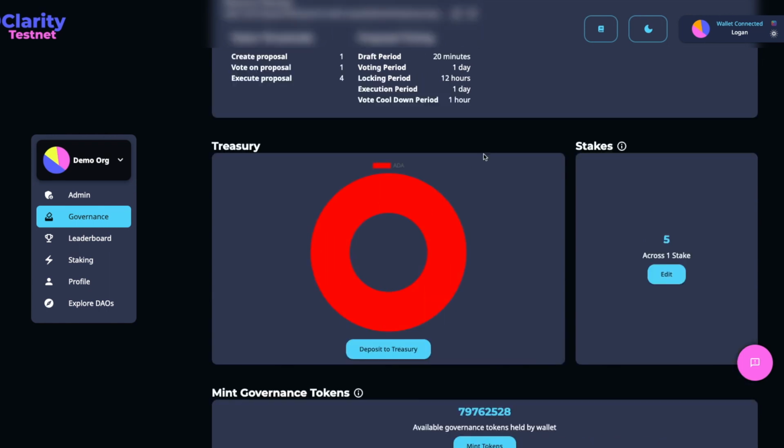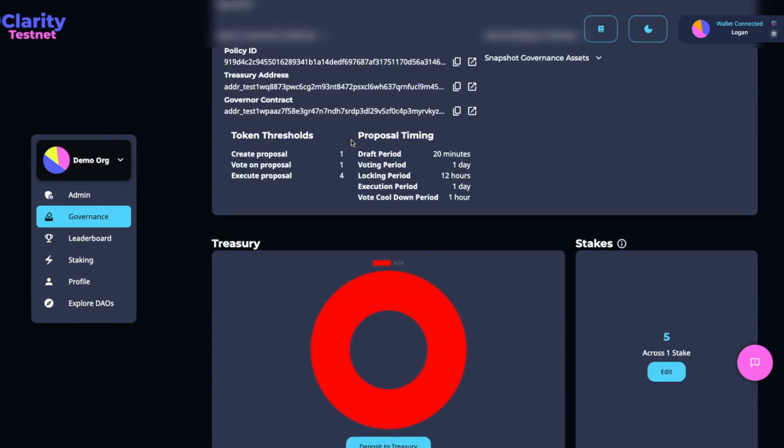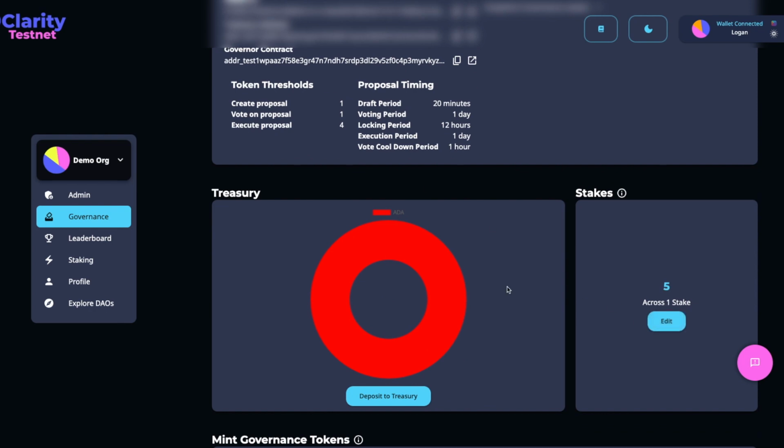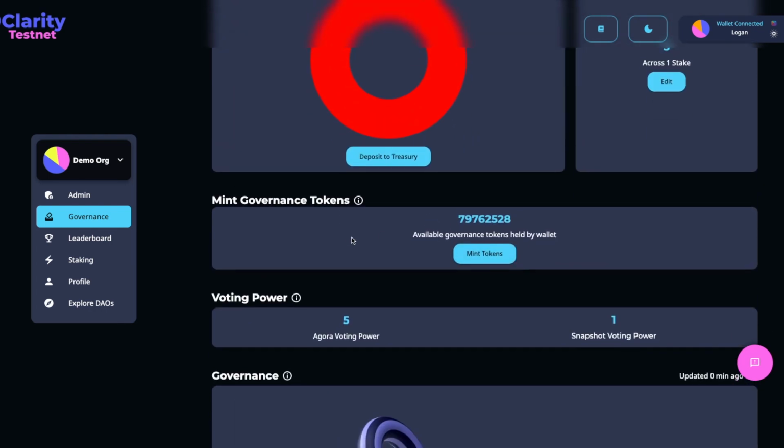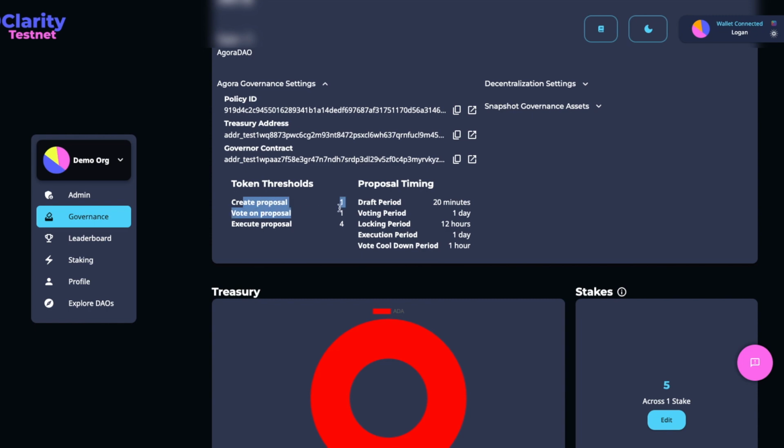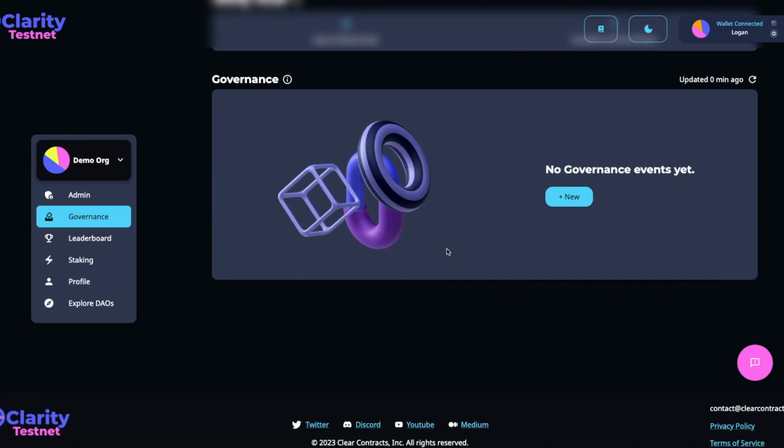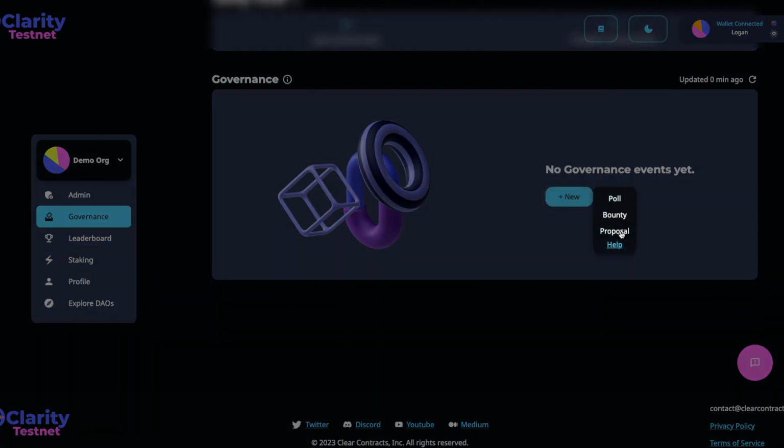Now that our Agora DAO is made, we can see all of the governance thresholds up top, how much it takes to create a proposal, what the treasury address is. We can see what is in the treasury here. It looks like we have about 200 ADA in this test treasury. And let's make a proposal to interact with the treasury.